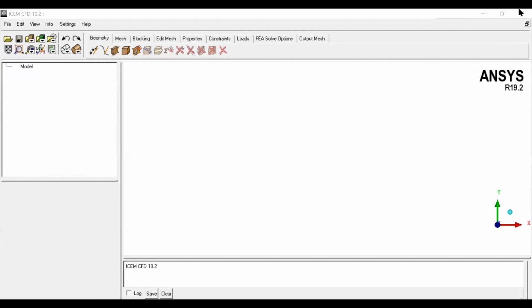I forgot to save the work because I'm just concentrating on explaining all the commands, since my geometry is not important to me. So I did not save. So whatever work I did, it's not saved.